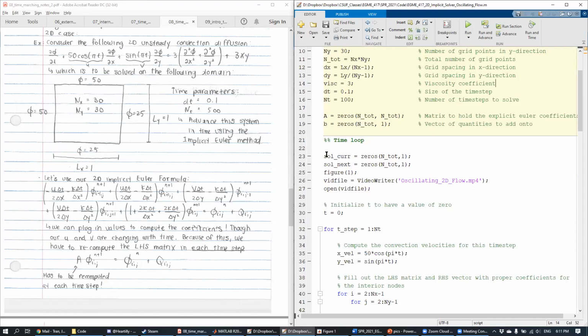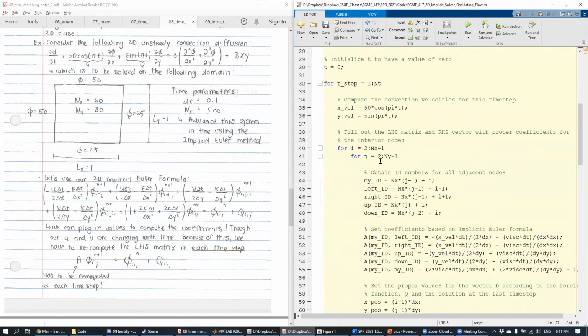And just like we always do with time marching schemes, we have to define a variable for the current solution. So this is the solution at time n, and this is going to be the solution at time n plus 1, okay? And then once again, this is MATLAB specific code to make a video. I'll write all these codes for you, so you don't have to figure out how to write a video. You just have to fill in the codes in between.